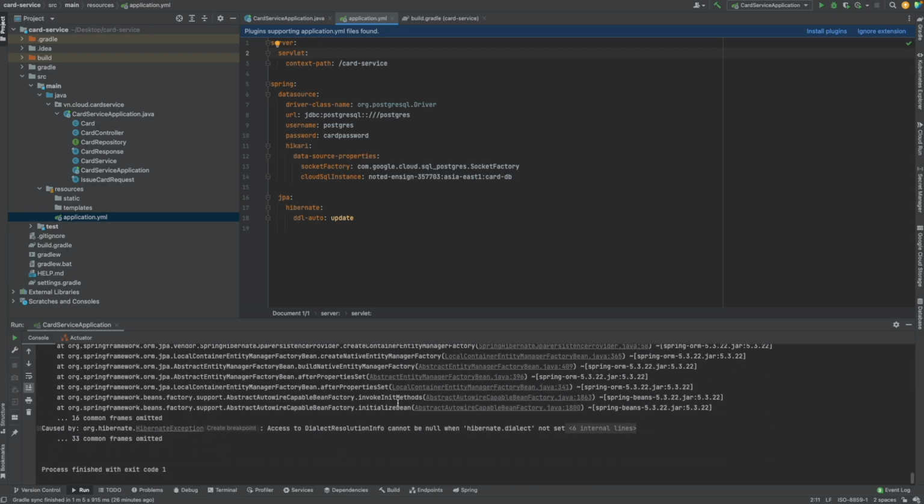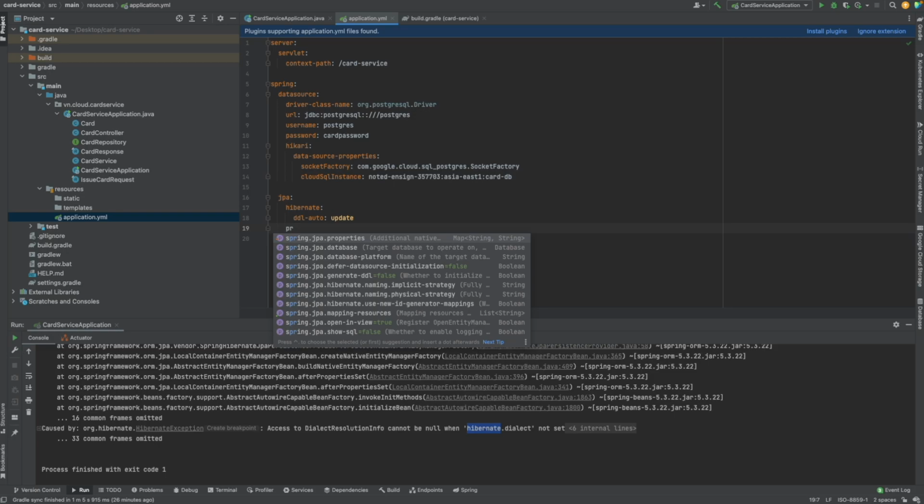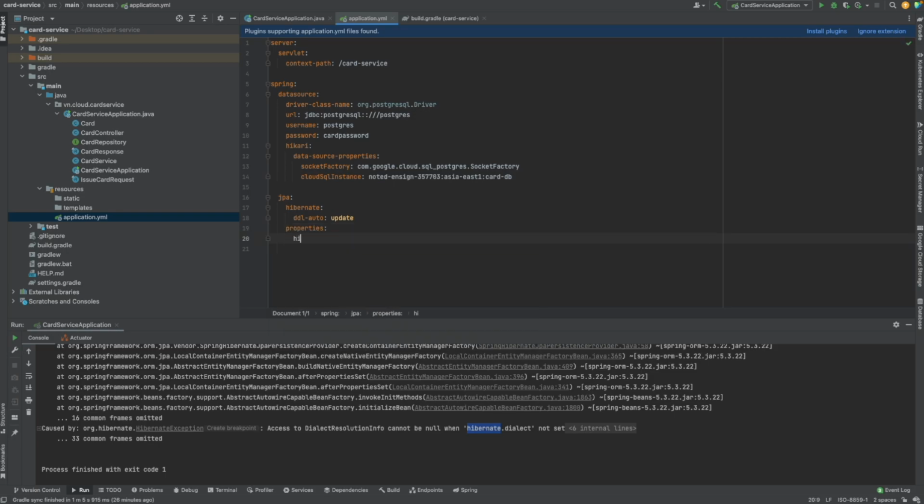Cannot be with name. Oh, we have to define the dialect. It's not auto determined. So we need properties, right? Hibernate, to define dialect here. Hibernate dialect, right? Property Hibernate dialect. Okay, for easy understanding, Hibernate dialect. And here, okay, it should work this time.